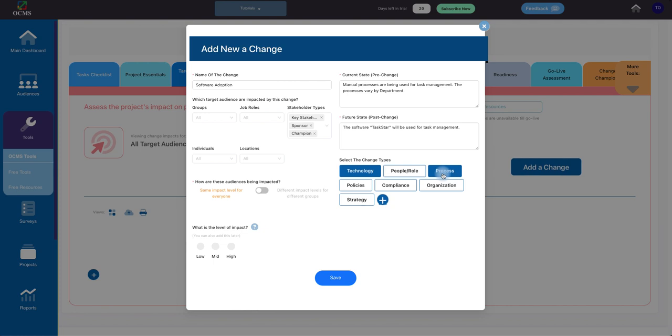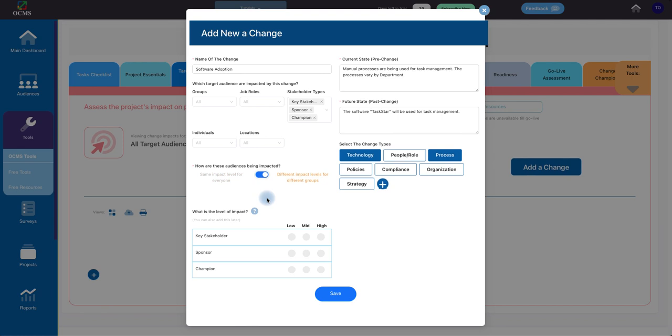If all of the selected audiences aren't being impacted at the same level, then move the slider to Different Impact Level for different groups. Enter the level of impacts to the group for this change by selecting High, Medium, or Low. High level of impacts demand significant audience attention and action. It is highly disruptive to the current state. For example, change impacts jobs, role, or supervisor alignment.